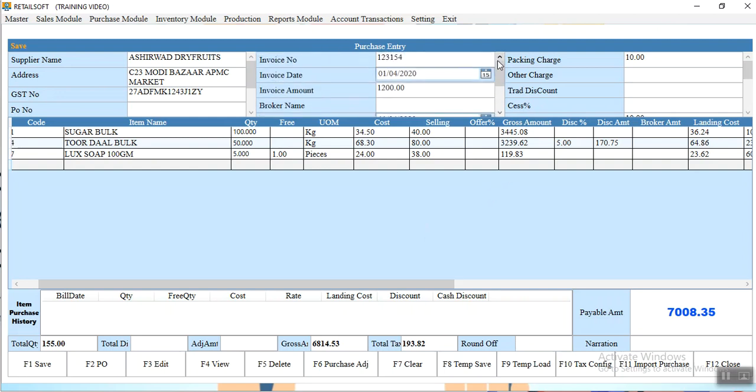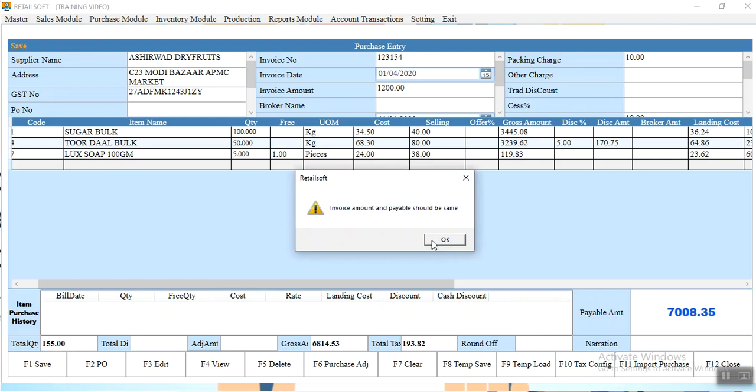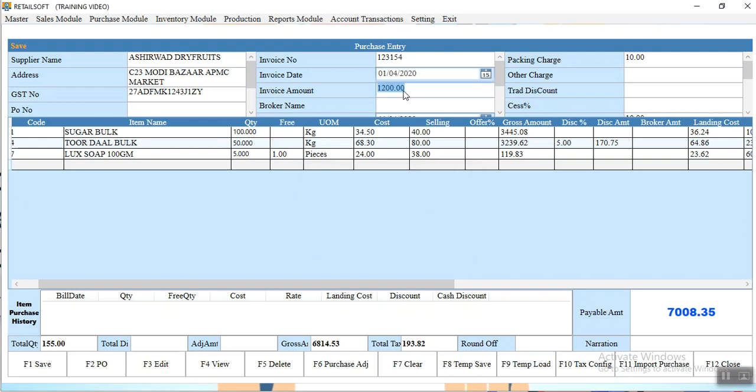See, now the important aspect of this: we want to save the bill. Then we can save it by simply pressing the F1 button. It is save invoice. Okay, save the bill. But right now what I have done, it will show the error because this is 1200 rupees, and the amount I have typed over here manually because I was not having the invoice in front of me. So this is the system generated amount. If I click on the save button, or press the F1 button, then it will say the invoice amount and the payable amount should be the same. Okay, so this is how the cross verification will come.